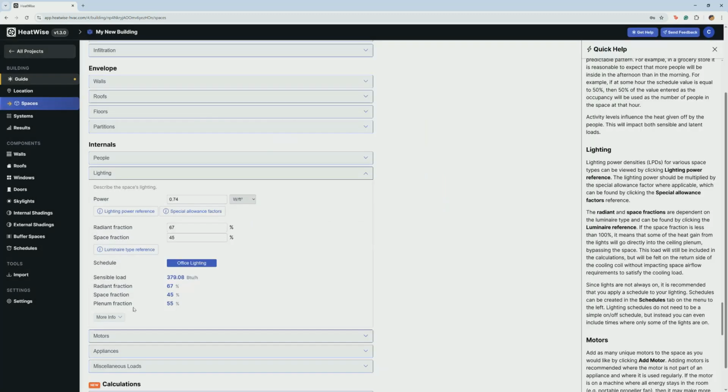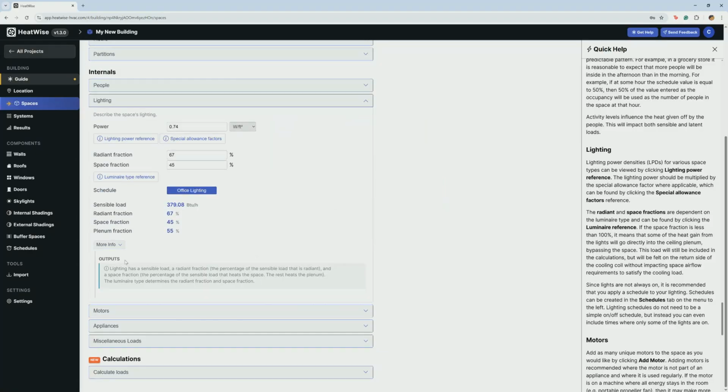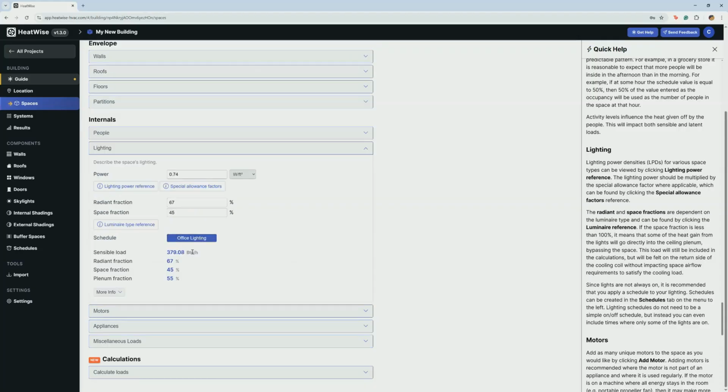I will select that, and you can see that there is a little bit of info here about that radiant fraction and sensible and the space fraction, and we have our load preview right here as well as these values. So if we changed our 0.74 to, let's say, 0.8, you'd see our load preview would change, and that is based on the floor area given in your general inputs.